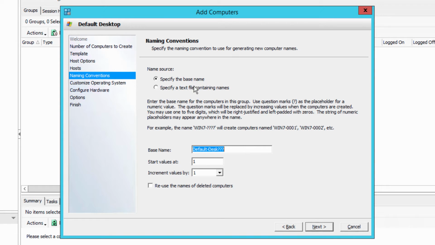What would you like to call your virtual machines that are created? So it takes the name of the group that we're creating, which is default desktop. But I'm going to call mine vWork hyphen and then 3 digits. So it'll start at vWork hyphen 001, go to vWork hyphen 002, etc.